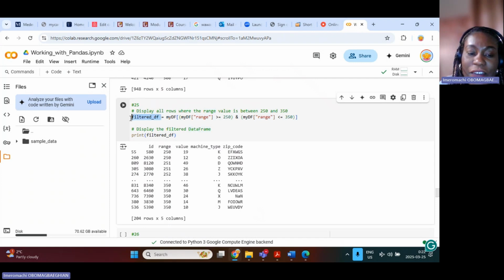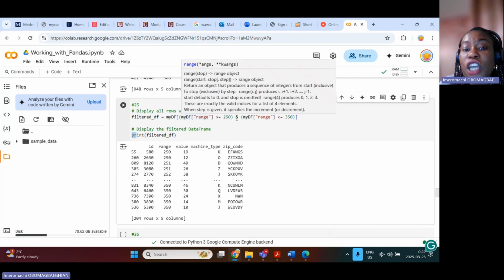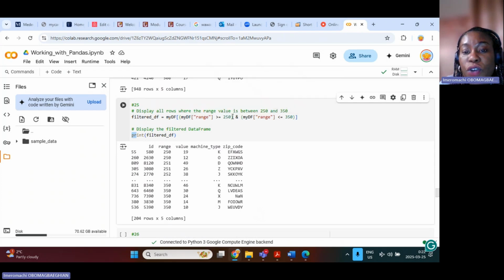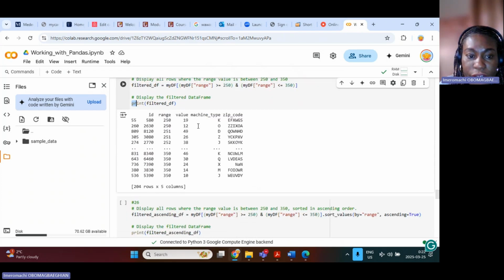Since we saved it in a variable, we can actually print out the variable, and we're going to get the rows where the range is from 250 to 350.